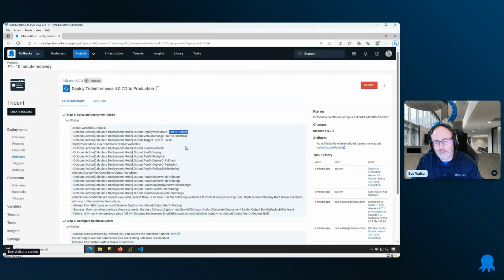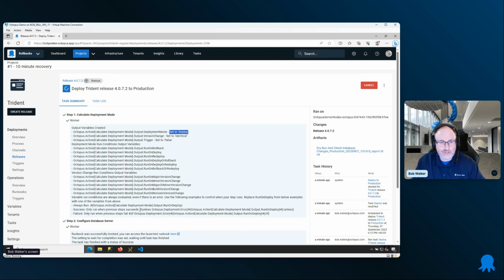Now, one thing with variables, specifically if we want to use output variables in run conditions, is that variable run conditions are always evaluated, even if there's an error. And so this step also provides you with the way to use it if we only want to run certain steps if something is successful. And so in our particular case, we're going to be using this value. Unless there's an error, meaning don't run this if an error occurs, then check to see if we're doing a deployment.